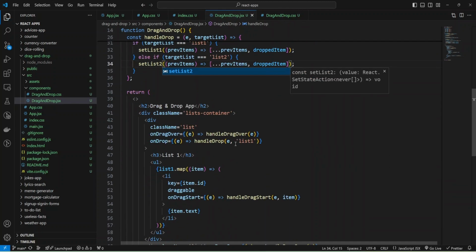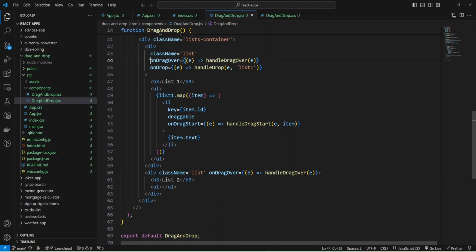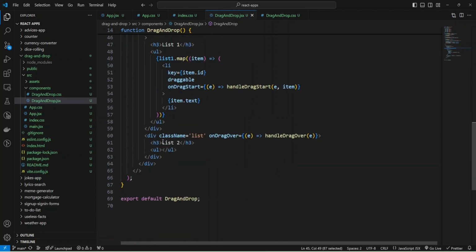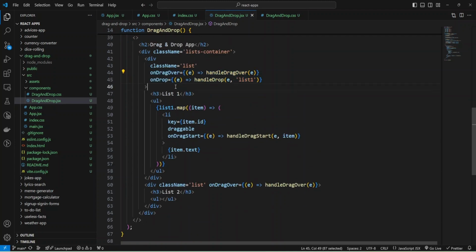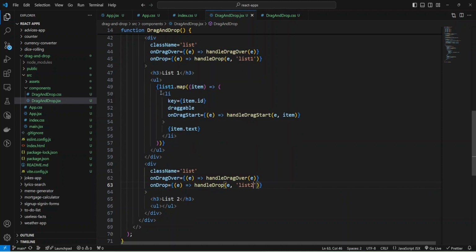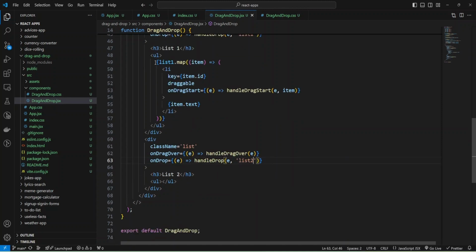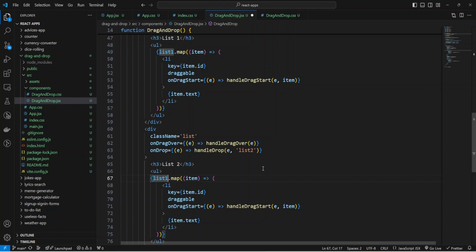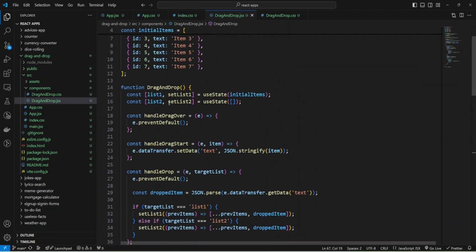And also I need to add these events to list 2. We have on drag over, and I can add on drop and specify here list 2. And also I can copy paste this code and paste it to my list 2 and provide the state of my list 2.